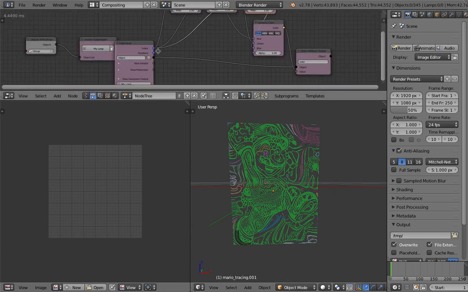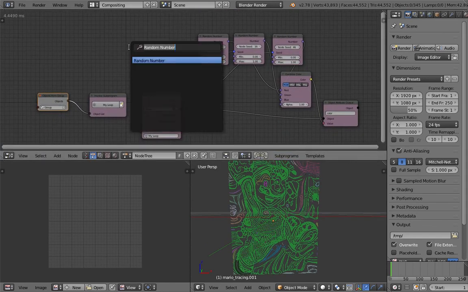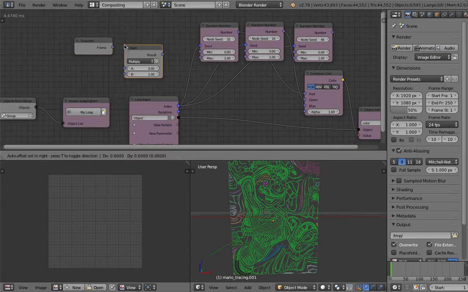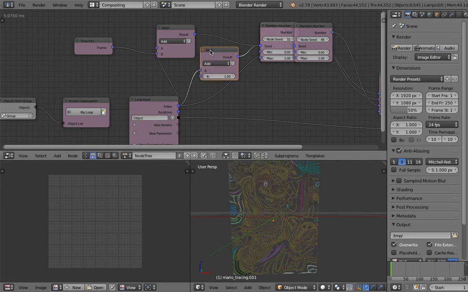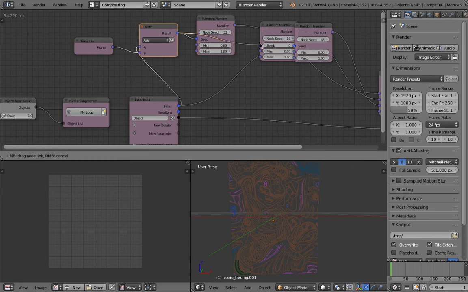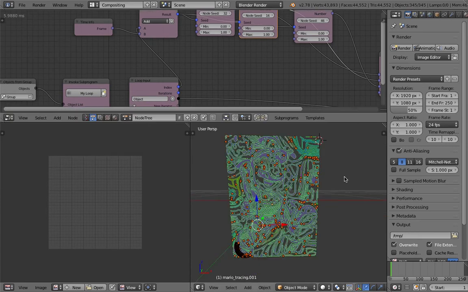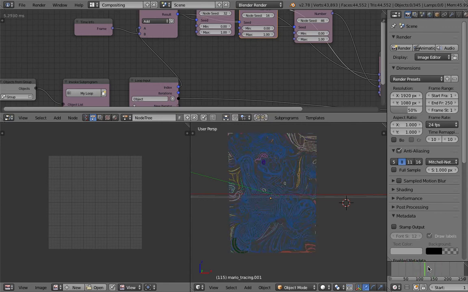Currently it is plugged into the index, I could just use a frame number. Math. Put this guy in. Let's get to that guy. Okay. So now we have this Mario being randomized.